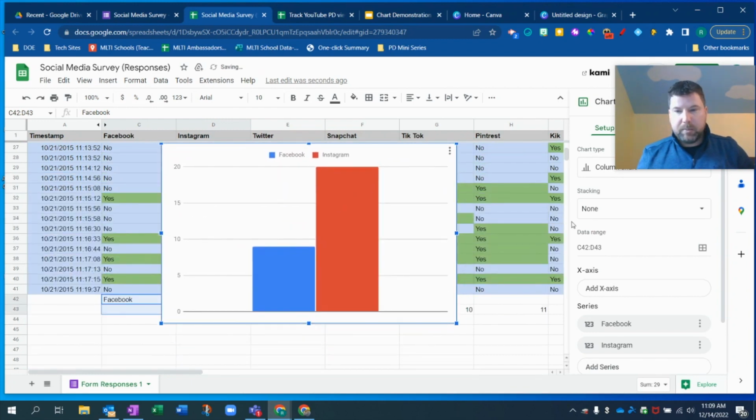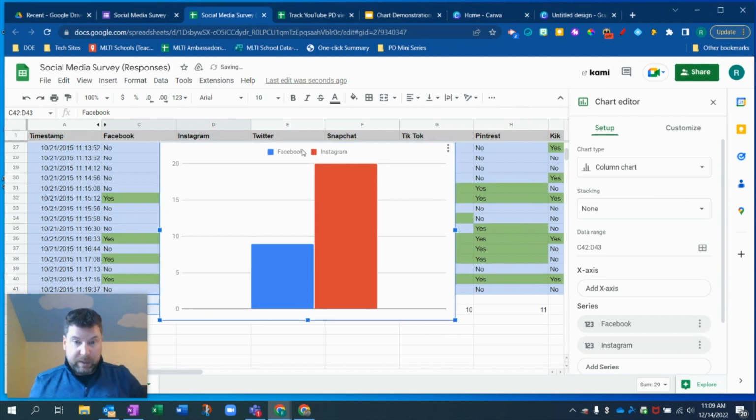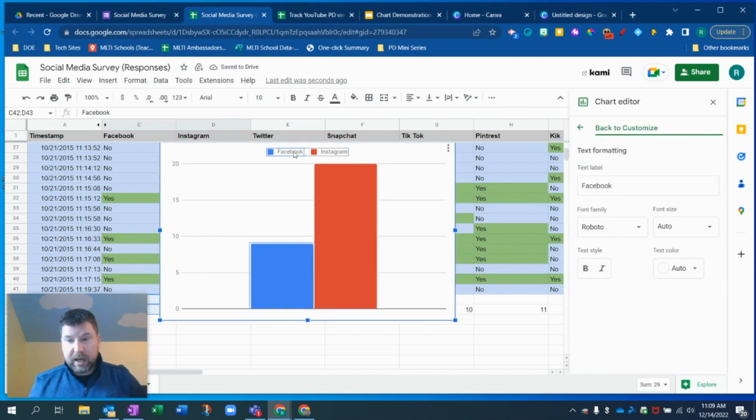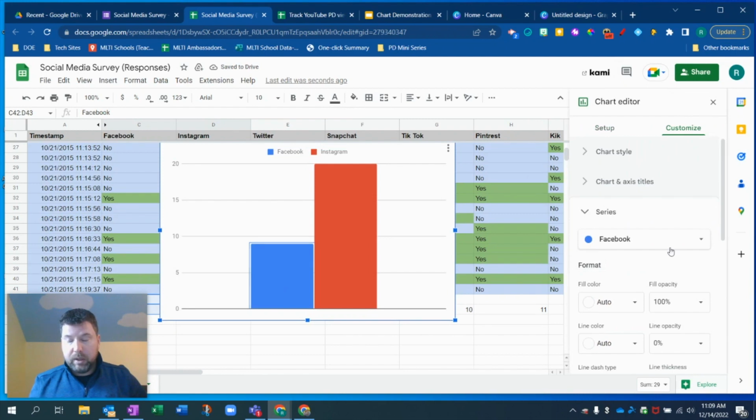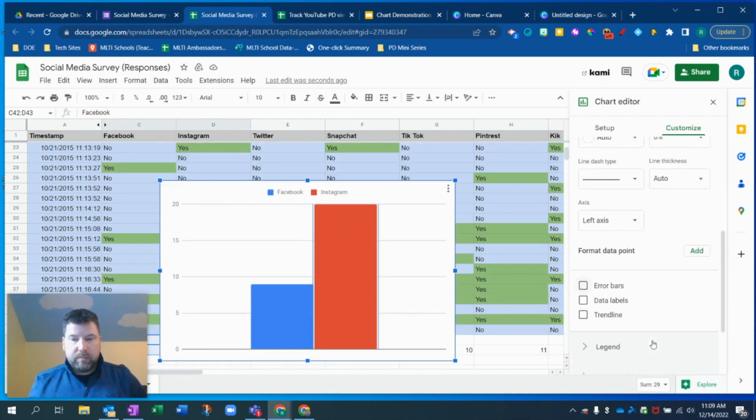I could continue on and include Twitter and Snapchat, etc., on this and have multiple bars. But this is what I want. This gets the job done. And if I wanted to edit things, it's kind of appropriate that Facebook is already blue, you know, with its coloring. So that's fine. If I wanted to change it, work on Instagram, I could change the color, right?